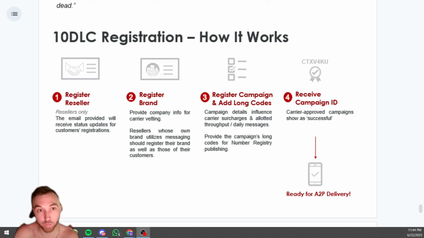If you're not registered, your messages can get blocked or even flagged as spam. Now, we don't condone unauthorized messaging, and if you do choose to use these tools, you're accepting the risks associated. Now, that being said, it is easy to be approved for this.